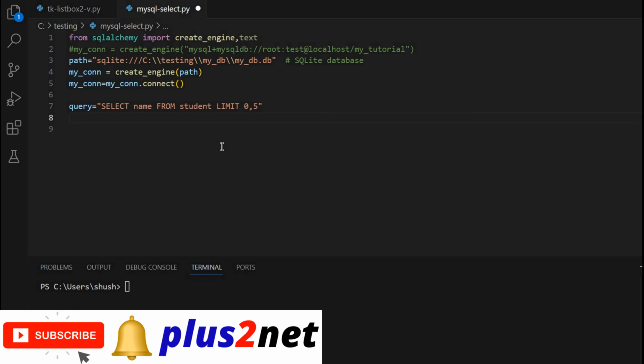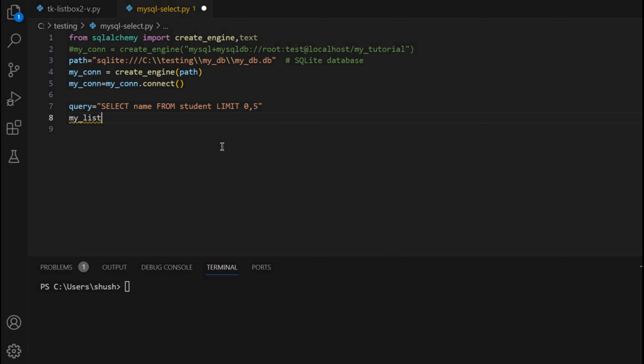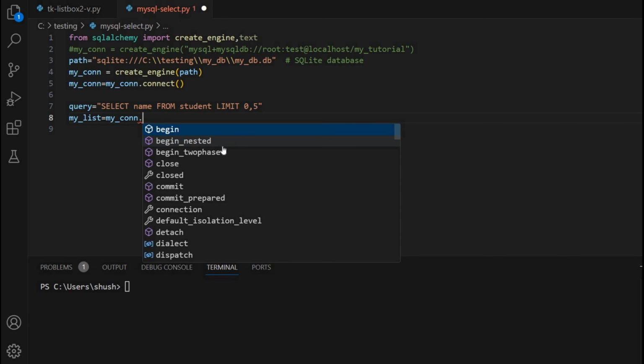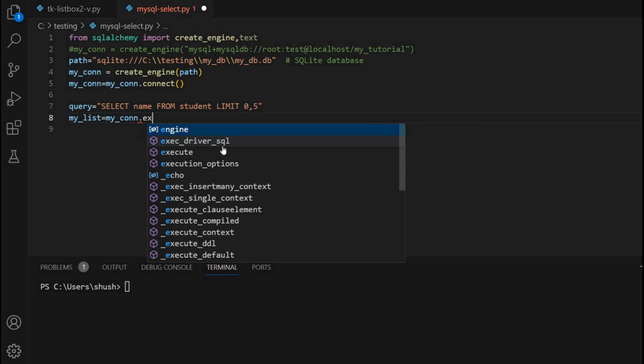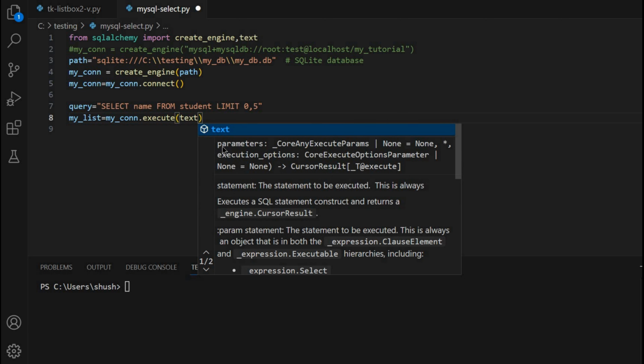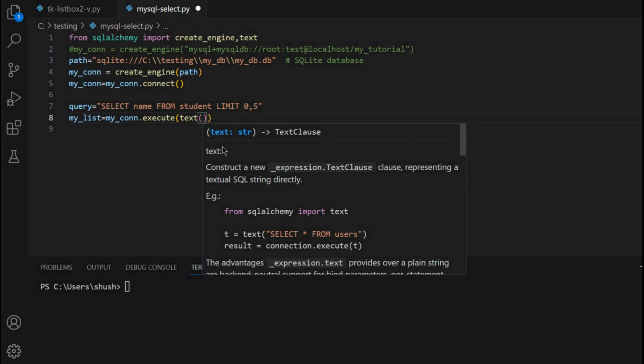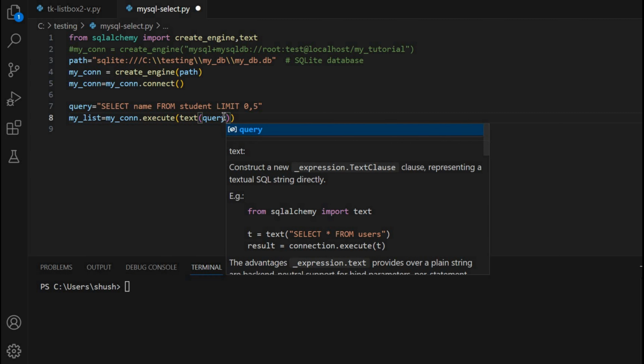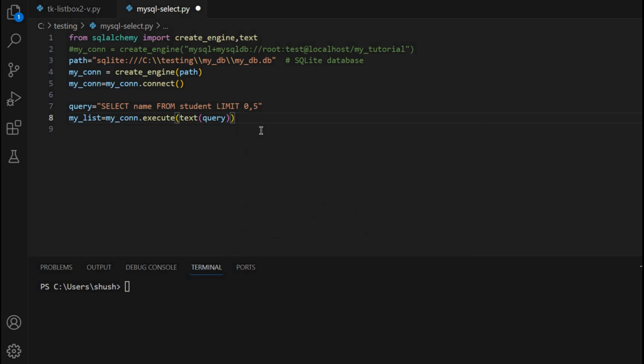This query I will apply to my connection object to get the rows of data. So my list, this is what my record set or my rows of data I will collect, equal to my connection. Now this is the connection object that you have declared at line number 5. Whether it is MySQL or SQLite, no problem. Now execute. So this query will execute. But here, in the recent version of SQLAlchemy, I have to give this text here, and inside that I will write the query. Now I will get a list of 5 rows of data.